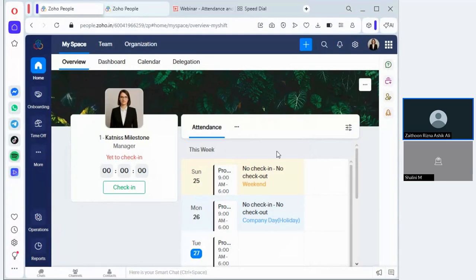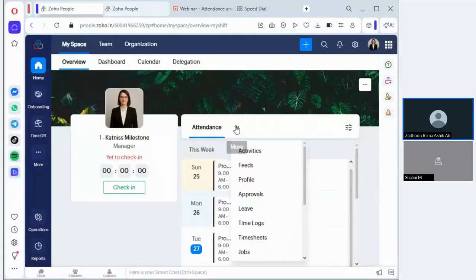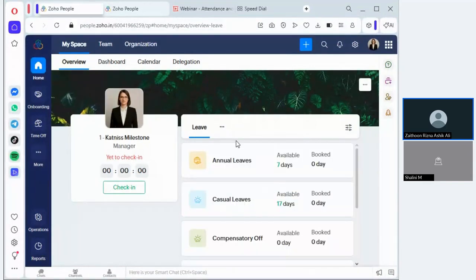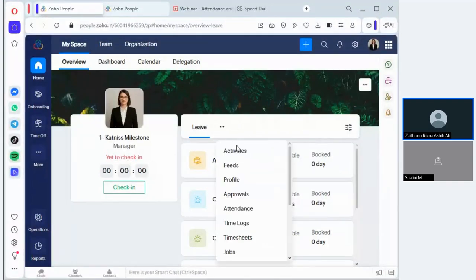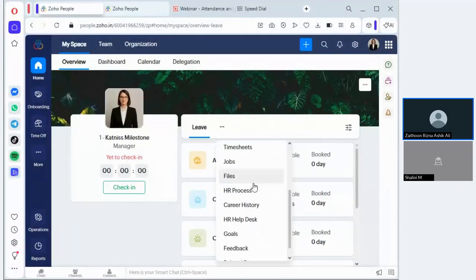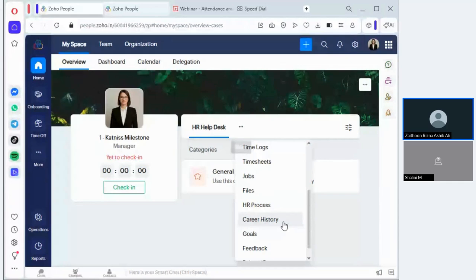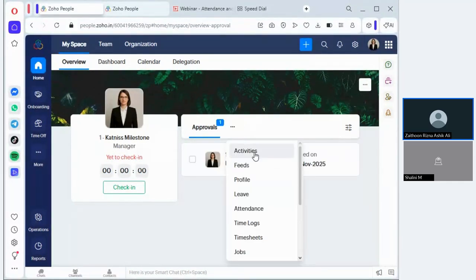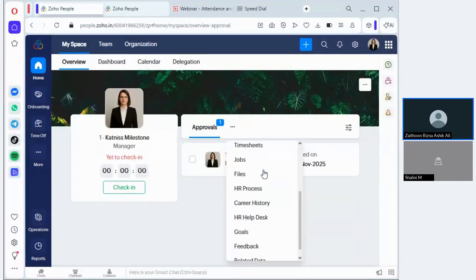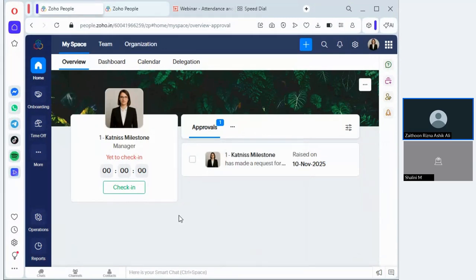When it comes to attendance summary, you can view the shift and rectify any upcoming shift. Likewise, you can view any balance and apply for leave. Use your HR help desk module if you have any queries. You can also view if you have any approvals pending, as well as any timesheets or time logs. Let's take a closer look at the attendance module.